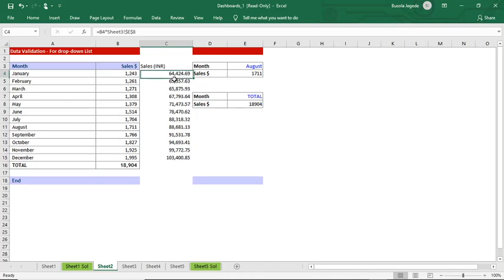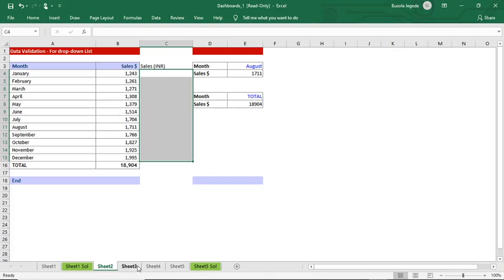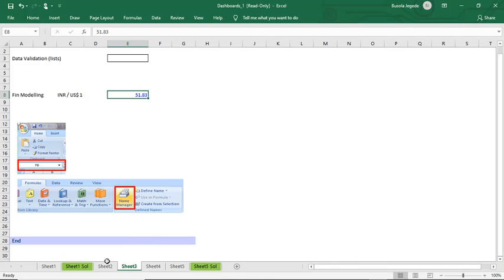Now, how can I use naming to make this process easier? Because I may not want to have to change sheets every time I want to refer to a cell. So I can just select this cell, then under the name box, I can give it a special name. I can give it US dollar INR. So I know this is the exchange rate for dollars to rupees, and press enter.